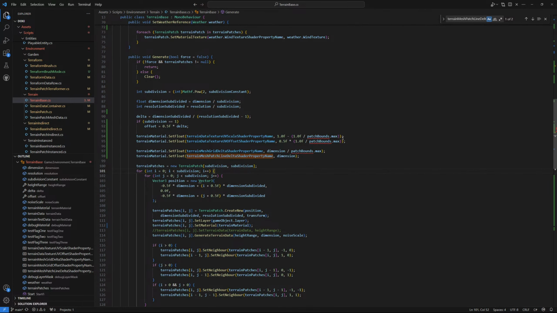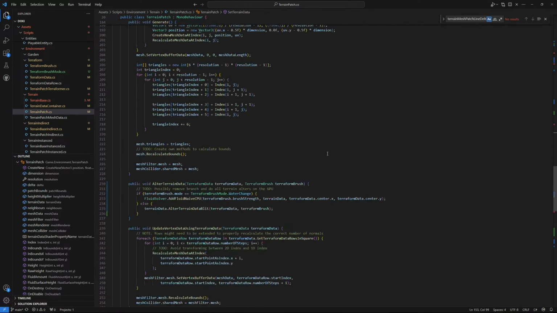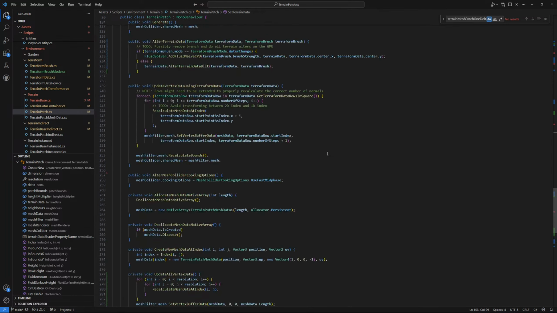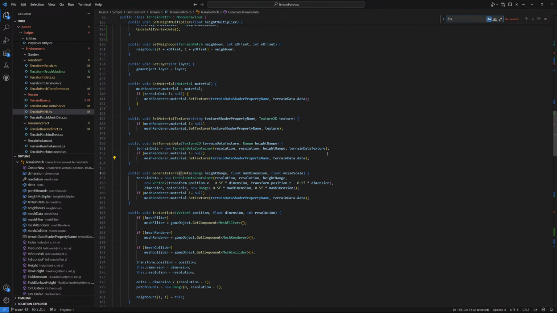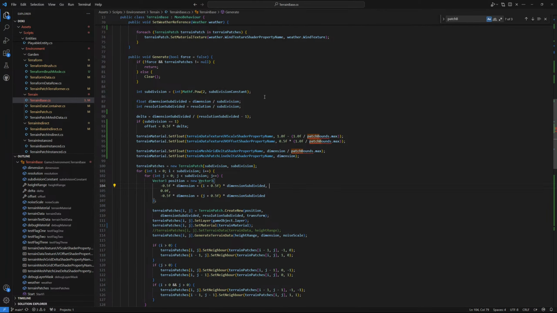And now it's a question of, so patch bounce max in patch is equal to resolution minus 1, if I remember correctly. Where do we have instead? Patch bounce, there we have resolution minus 1. So it's basically resolution subdivided minus 1.